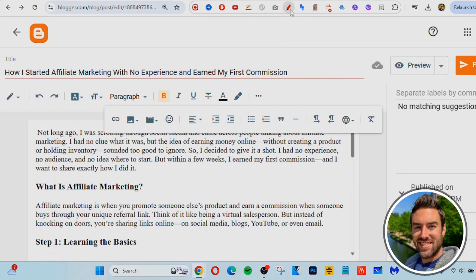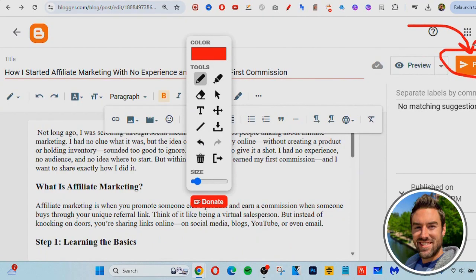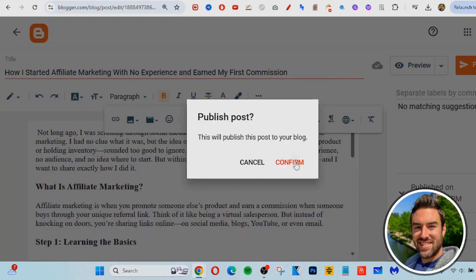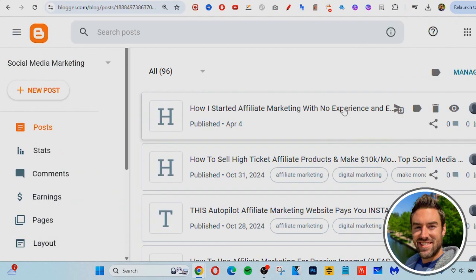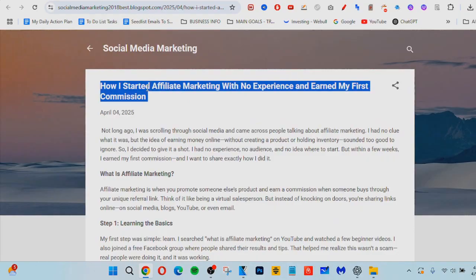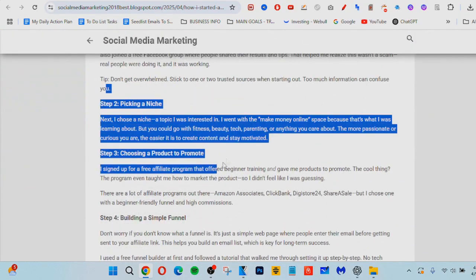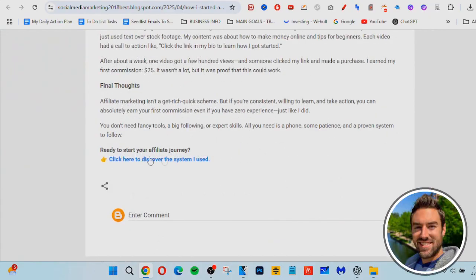The last step is to just go up here and then just click publish right there, okay? And then click confirm. And you can see it was posted right there. So now if we just click view, you can see right here, this is the actual post, okay? So we have this attention grabbing title right here, and they read over all of this value. And then when they get to the bottom, it has a link going to our affiliate offer, okay?